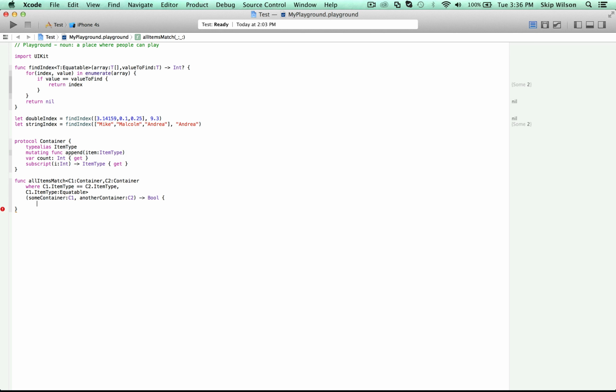So we're going to check that both containers contain the same number of items, because that's important to see if they match. So we just say some container dot count, because we know that in our protocol we have a count property available, and it's just a getter. We have to make sure that that's not equal to another container dot count. If the two counts are not equal, then we're going to return false and say that no, all items do not match in these two containers, because maybe one has one more than the other.